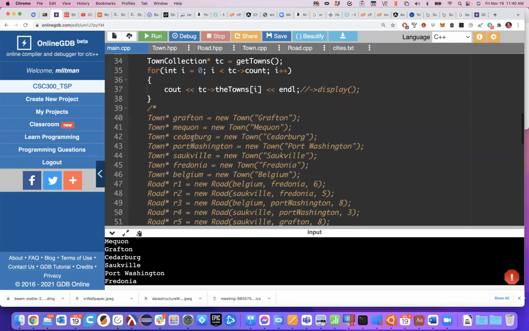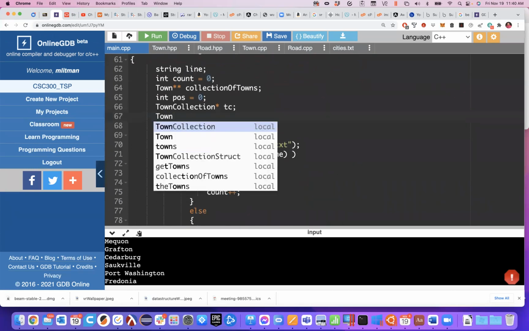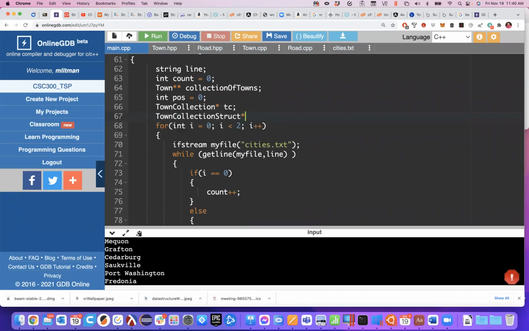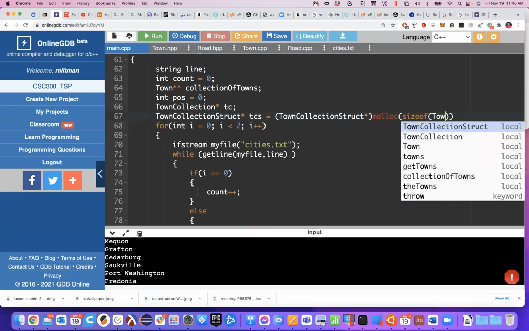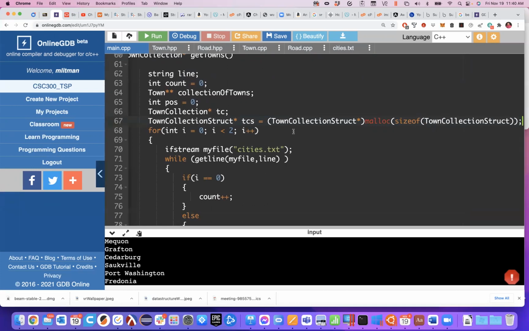So we could have, down in here, we could do something like town collection struct pointer TCS is equal to town collection struct pointer of malloc sizeof a town collection struct. Allocate some memory for me. How much memory? Big enough to hold one of these dudes. Whatever that is. We just went through the exercise of thinking through that, right?